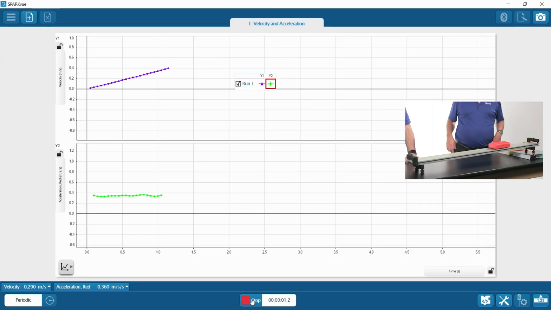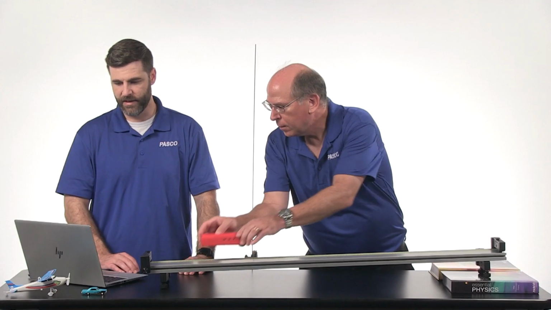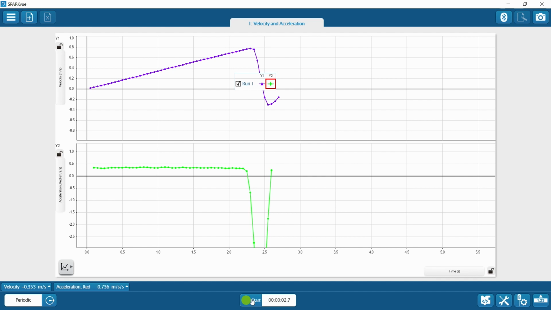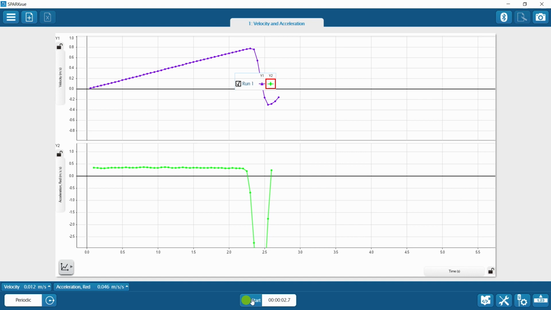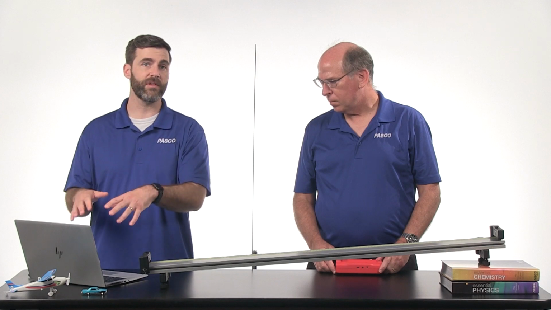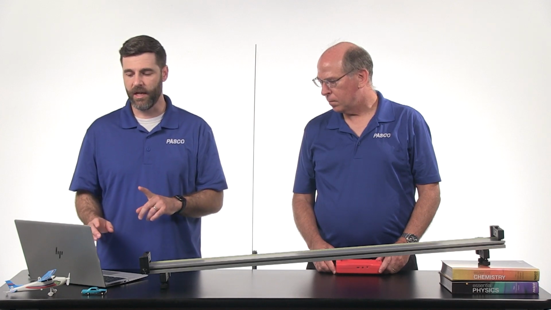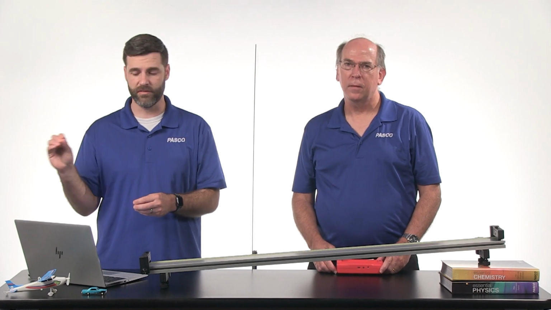I'll just stop right there. And so we've got velocity and acceleration data, velocity versus time and acceleration versus time. Both of these graphs are on the same x-axis, so everything's lined up in time. We can use this data to help find out how fast the cart was going, as well as what the cart's acceleration was. And we can also use tools in the software to help determine specific values.